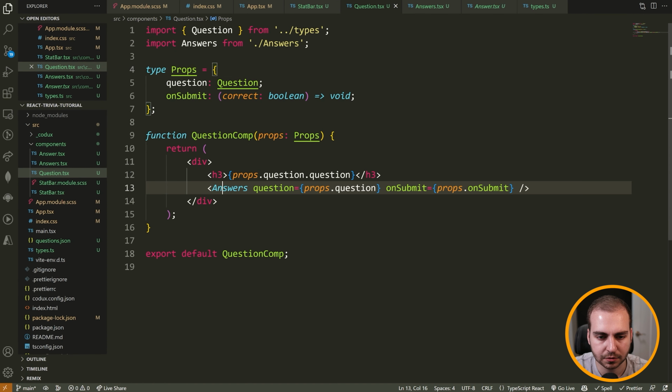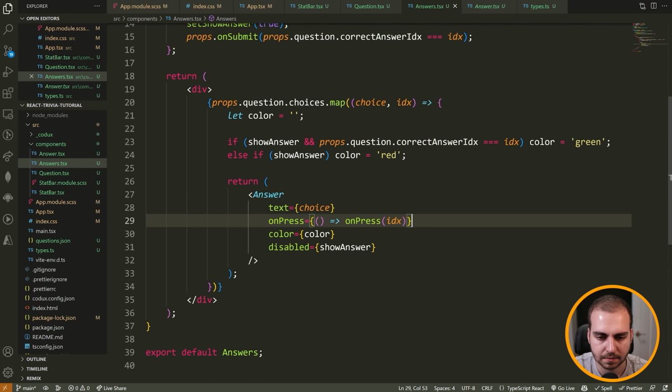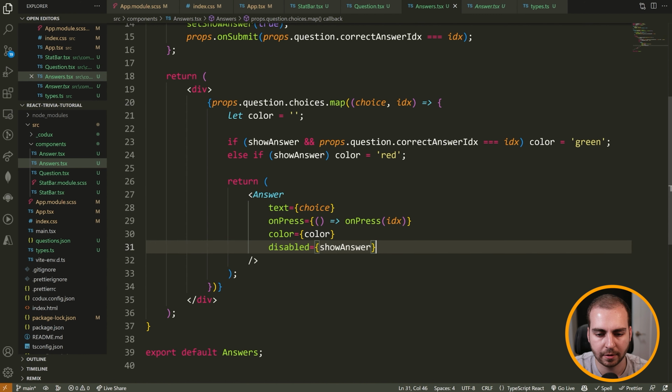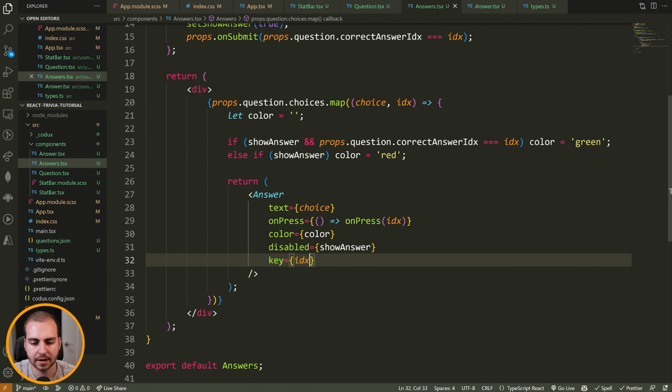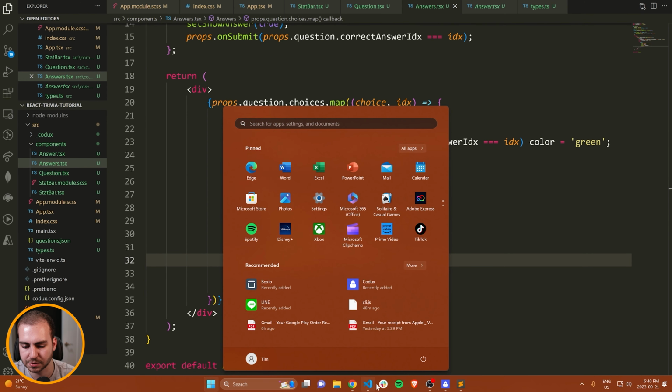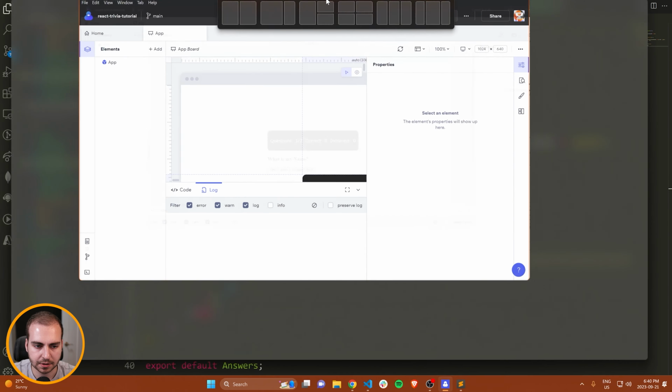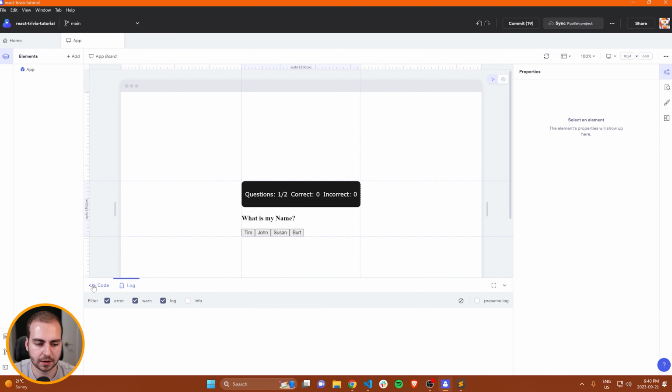So go here to answers. Now, whenever we have this map here, we have to add a key property to our different objects. So I'm just going to say key is equal to IDX, and that's going to fix that error that we were seeing. Go back to Codux here. Okay, now we're no longer getting that error.